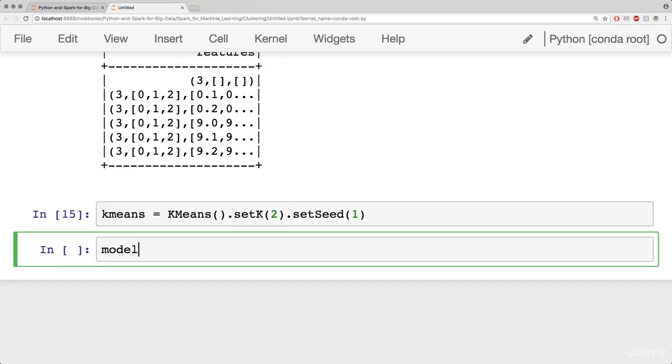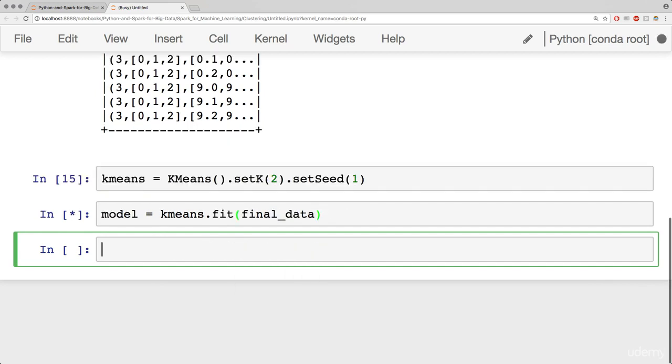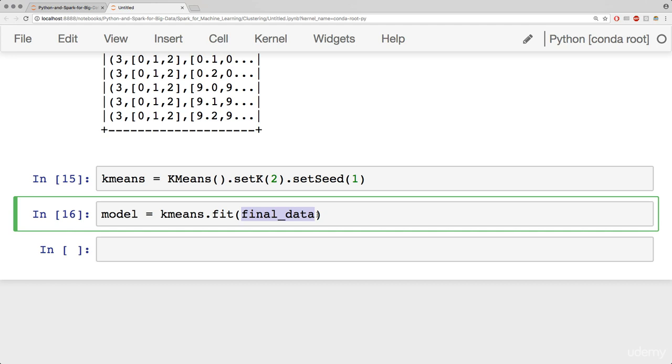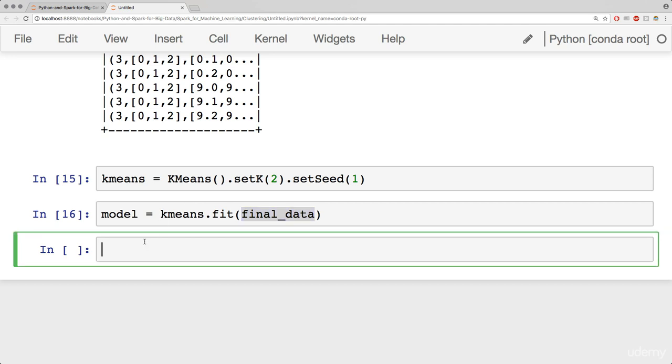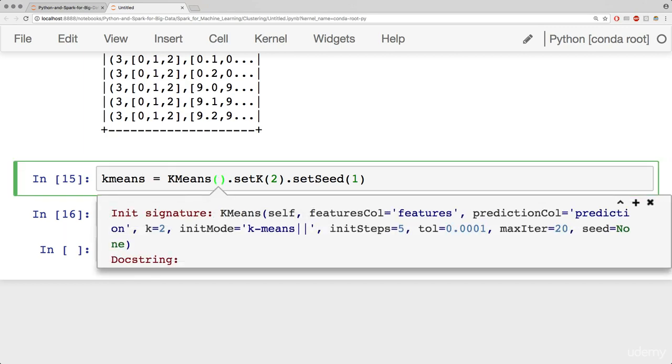And now let's fit the model. So we'll say model is equal to kmeans.fit, and I'm going to fit it to that final data set. So now we run that. And while it's fitting, notice that it had no problems. So final data only contains features, and it has no problem fitting that because it's an unsupervised learning algorithm. If you try to do this on another data set, it would give you back an error saying it's looking for that label. So again, k-means only needs features, and you can even do shift tab here on this kmeans, and notice that it only expects a features column. It has no label column input.